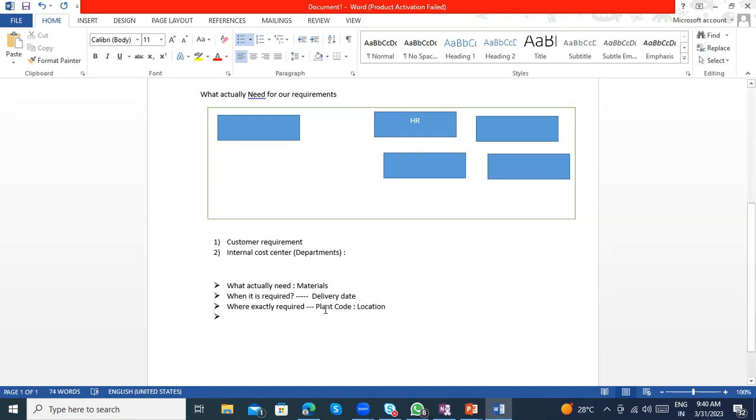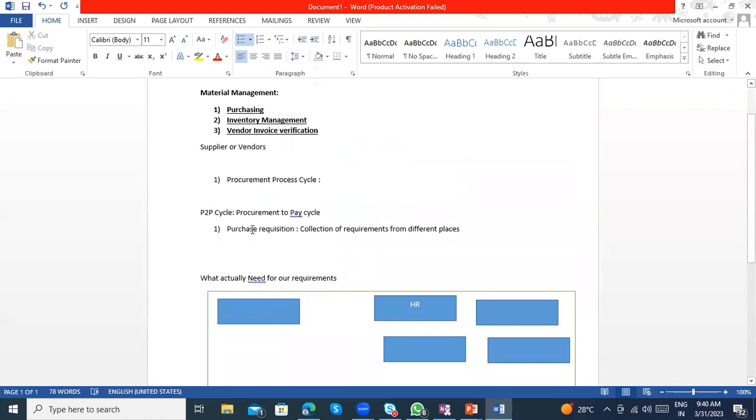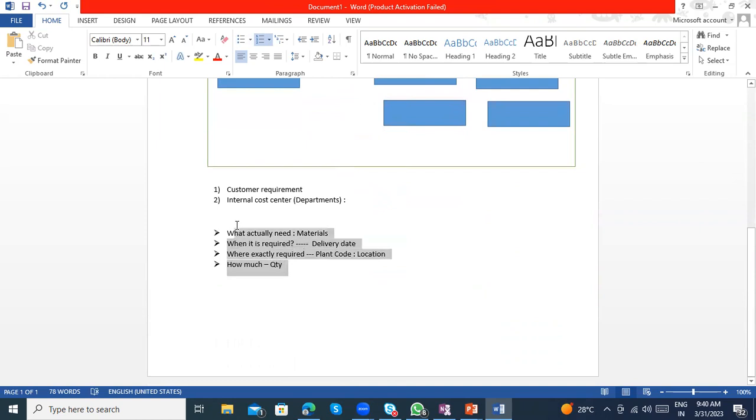Generally in your home, just imagine you are planning to buy groceries. Assume that you're planning to buy them, how much is required? How much is exactly required, that is the quantity. When you said that, I understood. So as a part of this purchase equation, these are the necessary items.